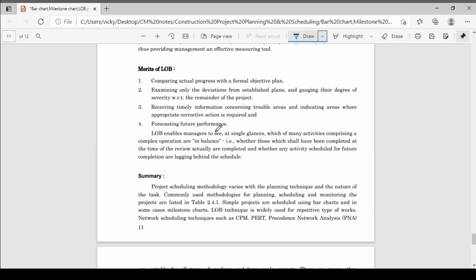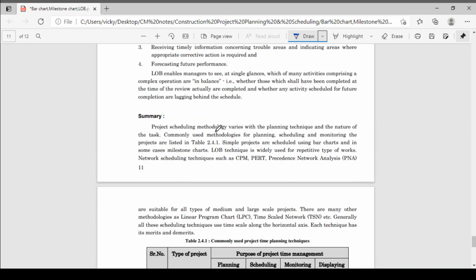LOB enables management to see at a single glance which of the many activities comprising a complex operation are in balance. That is, whether those that should have been completed at a time have actually been completed, and whether any activity scheduled for a future completion is lagging behind the schedule.